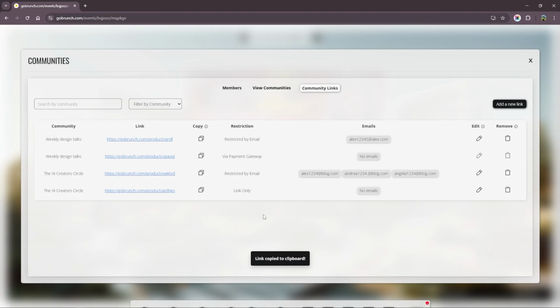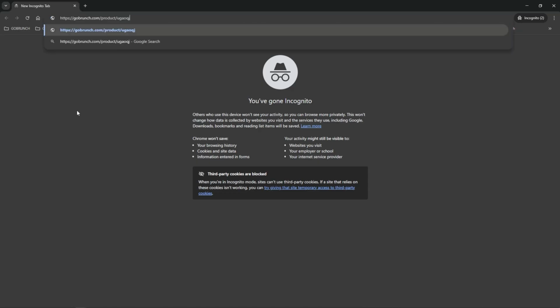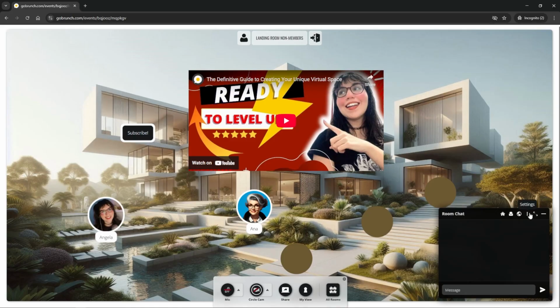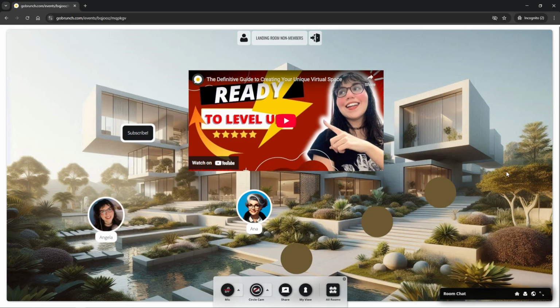Let's begin with this one. When someone wants to join your community but they need to pay, we're going to paste it right here. The steps are the same. And there it goes, a new person joined the landing room for non-members. They will see it like this. And if they decide to join your community, they need to click the button. So let's see what happened.